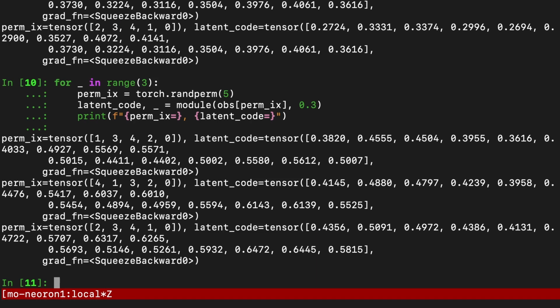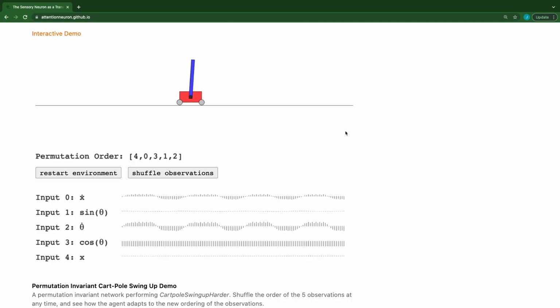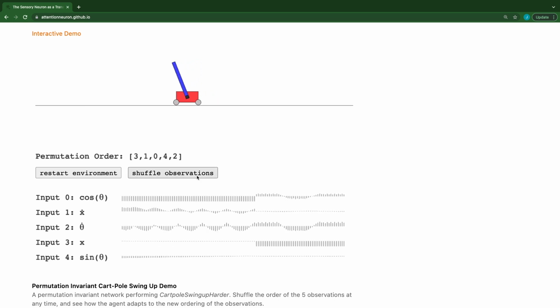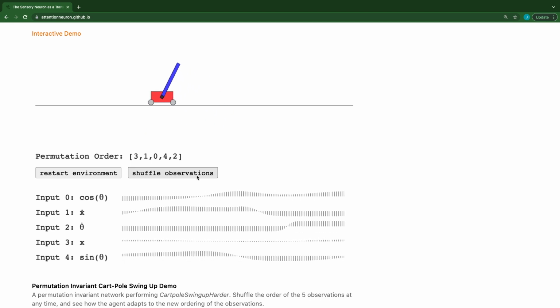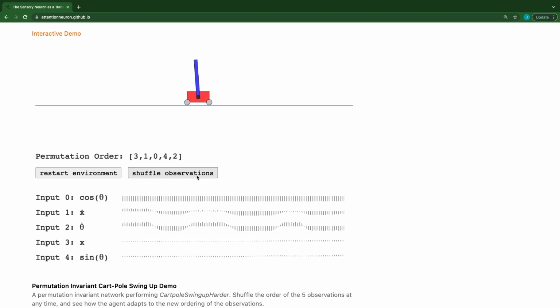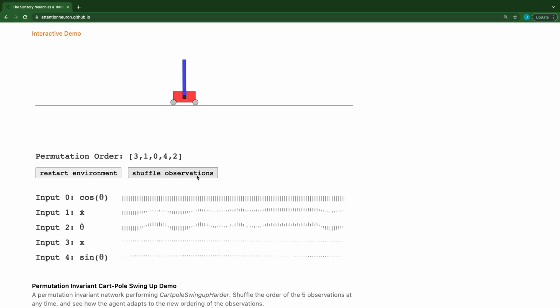And here you can see that if the hidden state is not normalized, you will get different latent codes. And just to illustrate the point, I'm going to use the interactive website the authors created. So let us see what happens when we click on the Shuffle Observations button. As you can see, it clearly disrupted the performance of the model. However, after a couple of steps, the model is back to working perfectly.